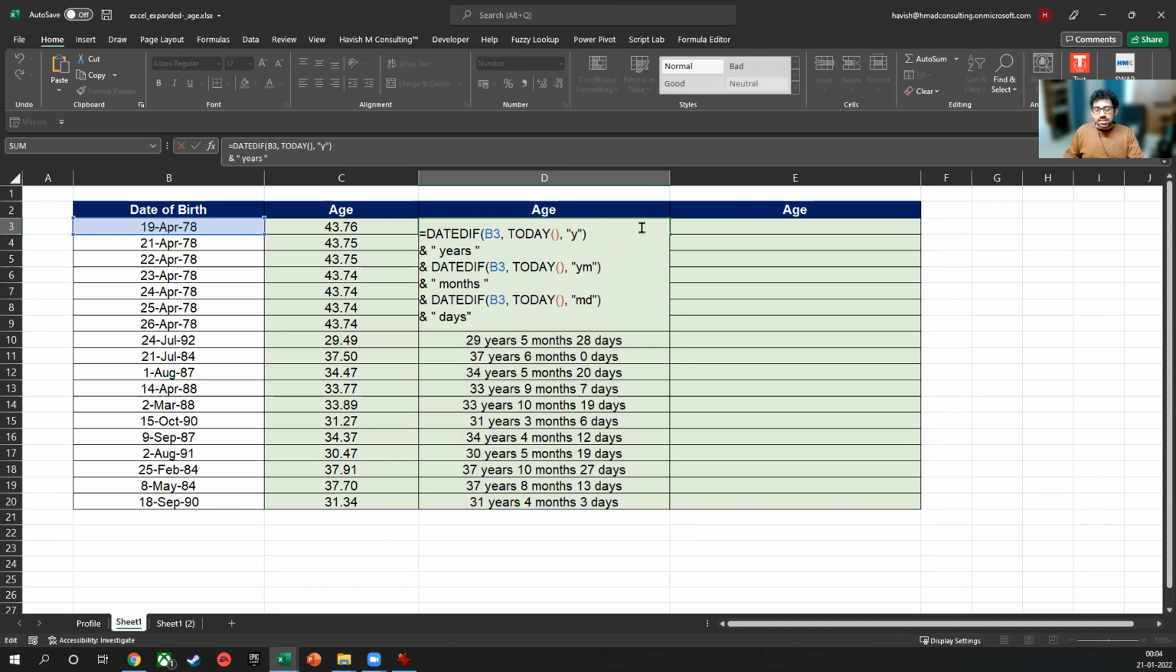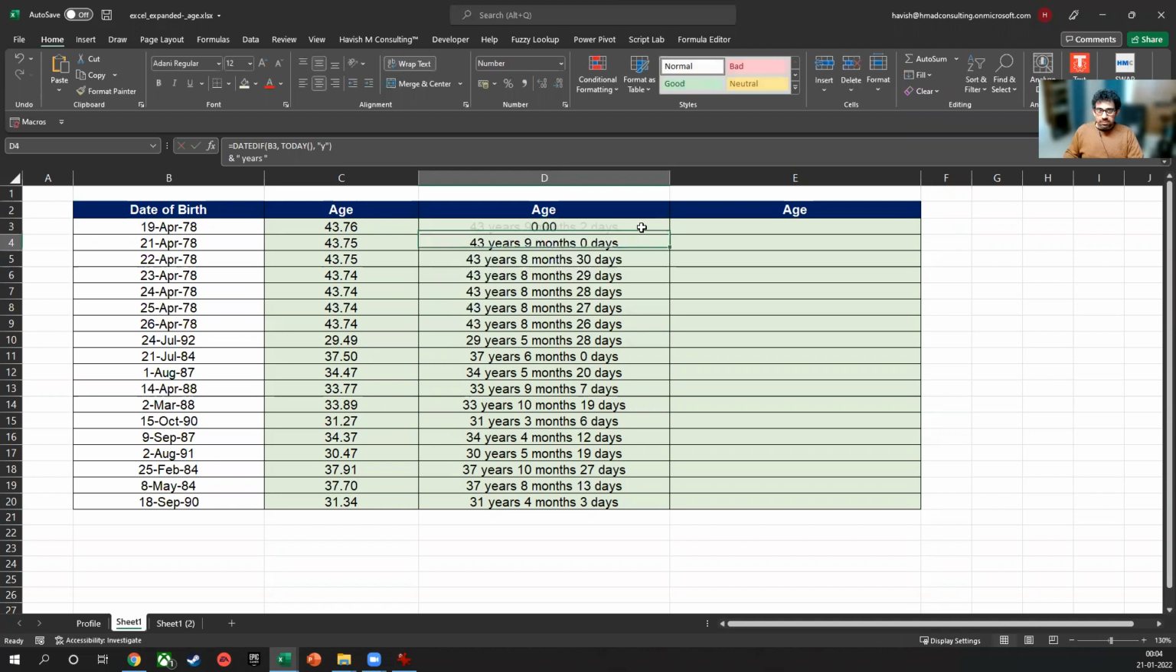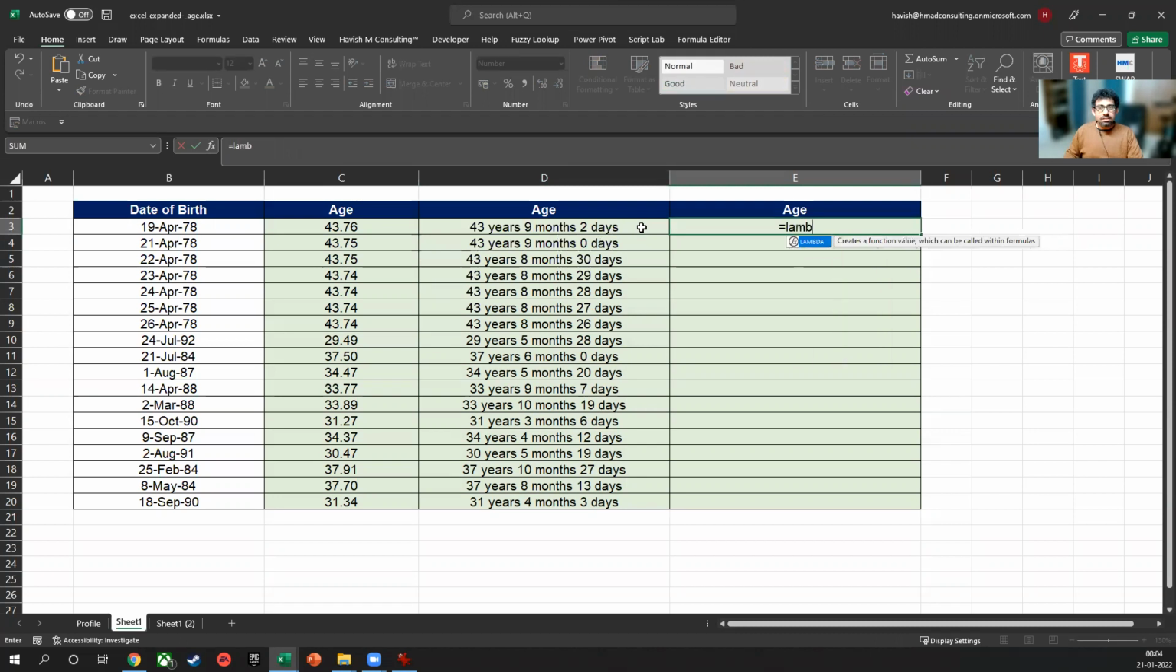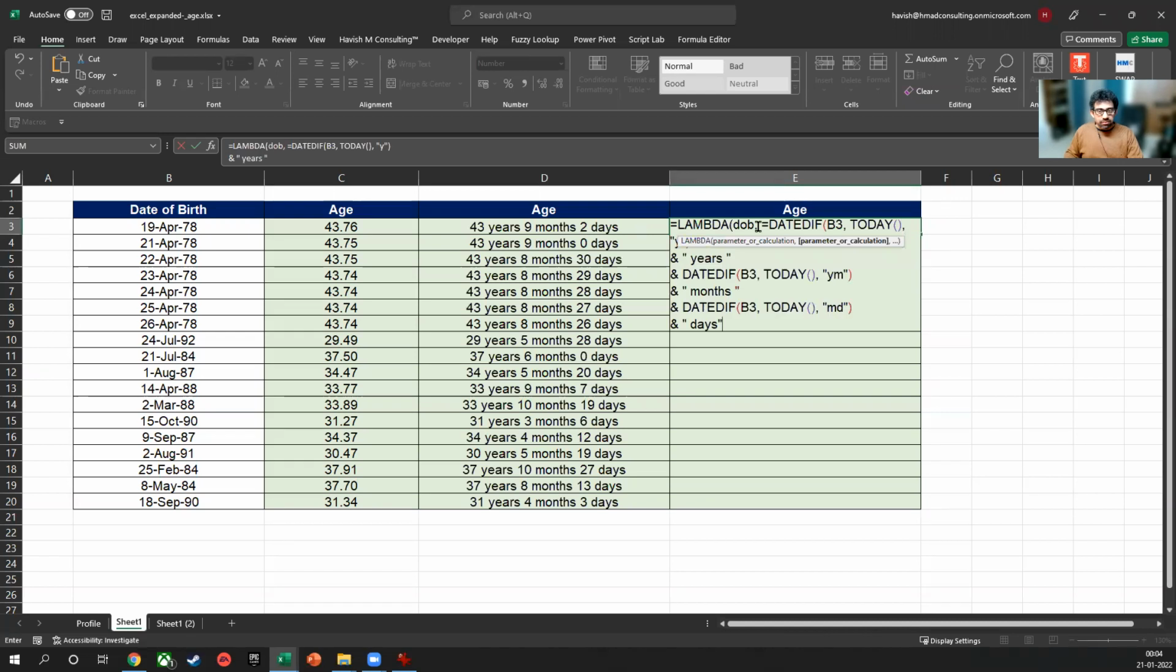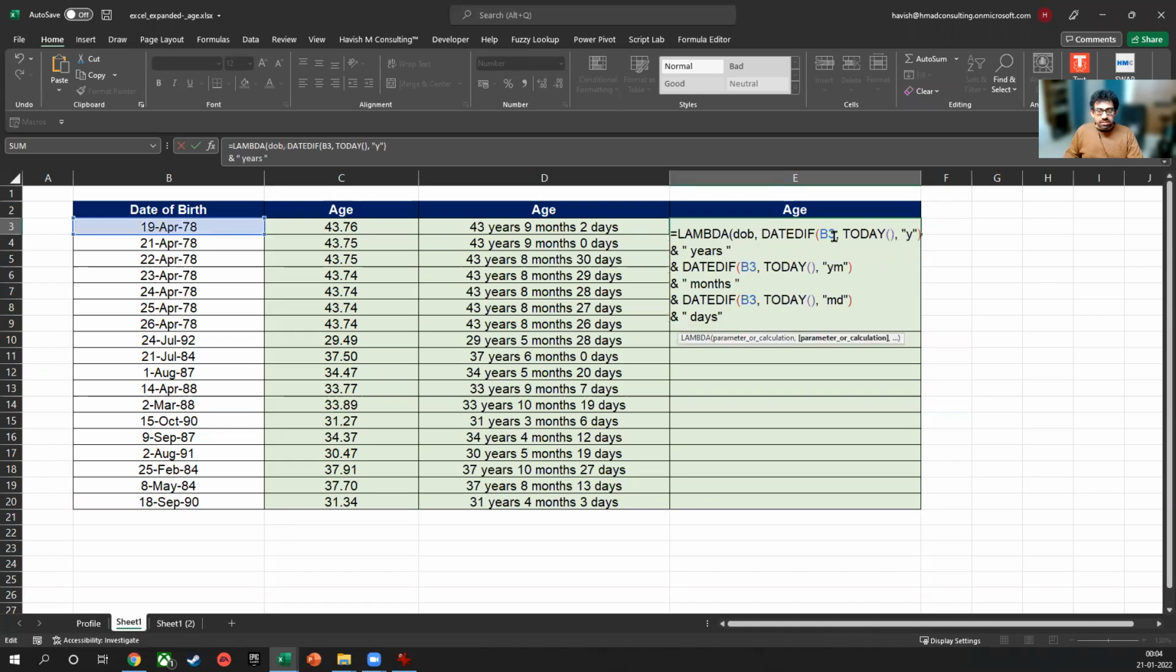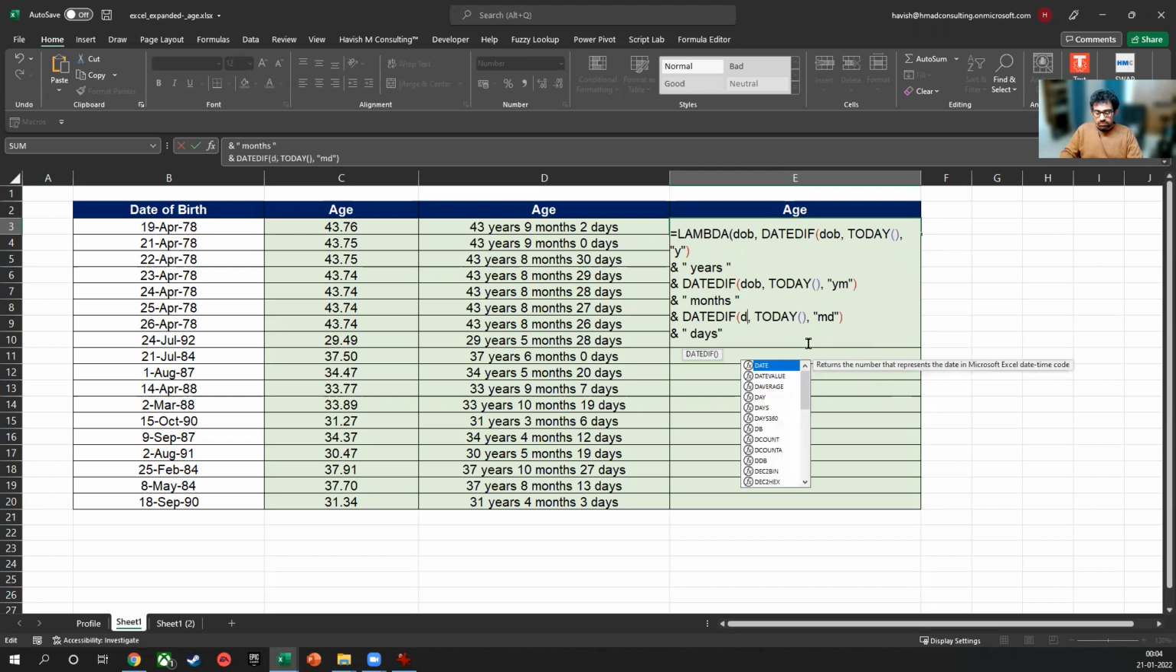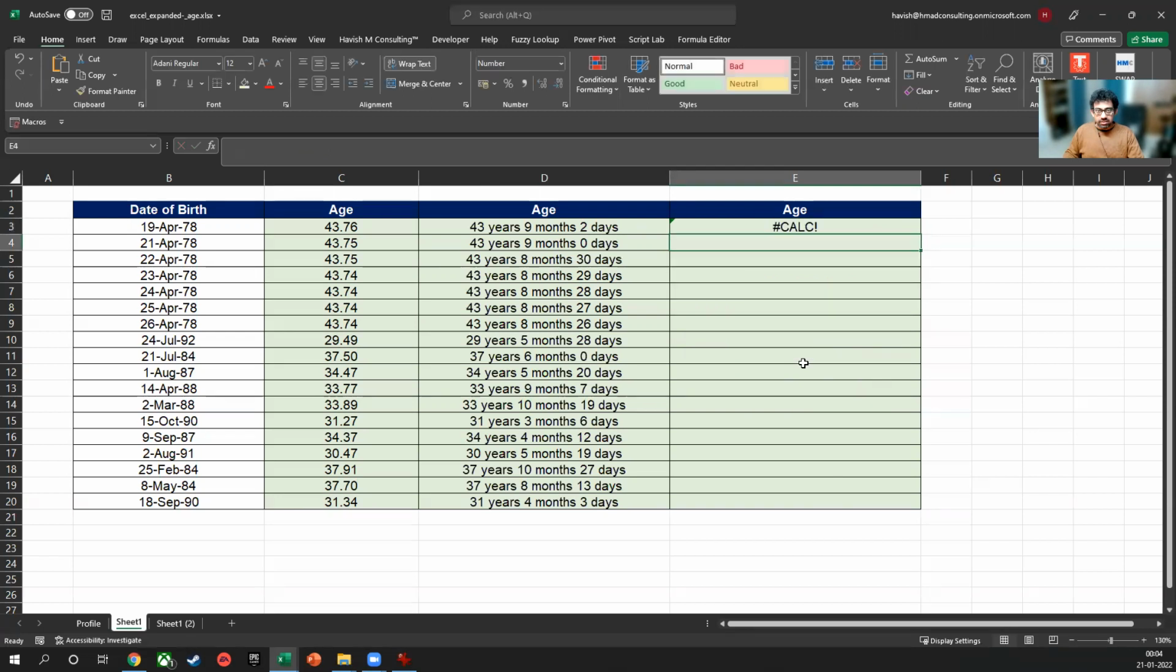Now let us also build this into a LAMBDA, so it becomes a reusable function. I will copy the entire formula, and we will say LAMBDA. There is only one parameter that we are taking. Let us call that the date of birth. We will paste our formula here, and I'll simply replace B3 with DOB everywhere. Now remember, right now, it is not going to give you a result.